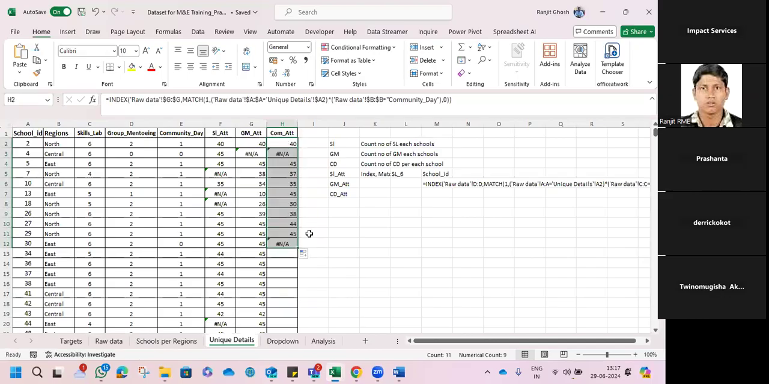Now, when I am using it for only some cells, the details will be accurate. Here is a community day which has not happened, and that is showing NA. That means there is no data available. That means no participants participated at this community day, or it has not happened right now.